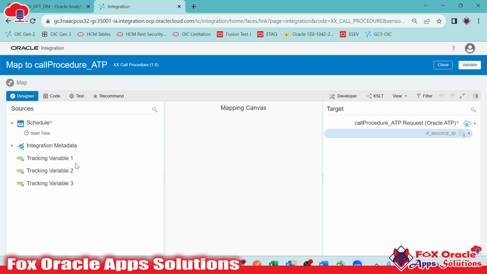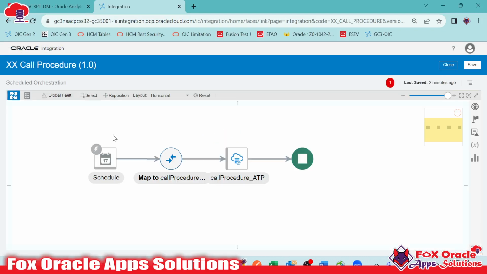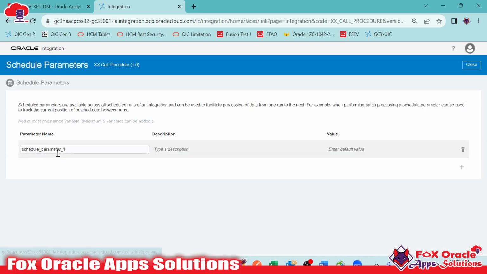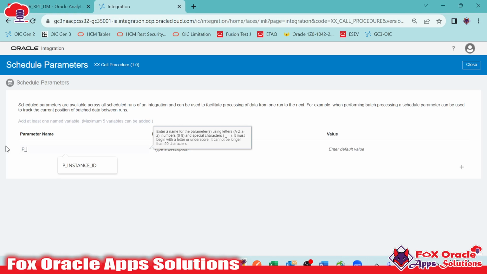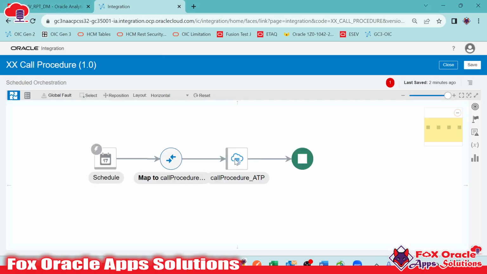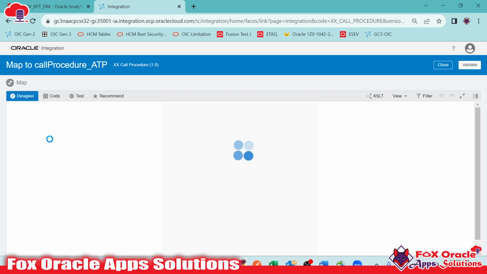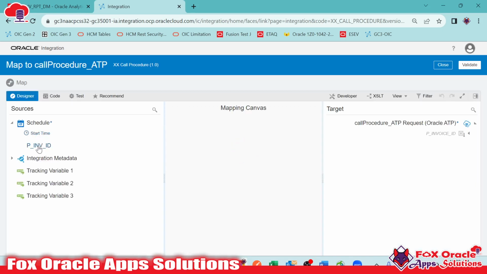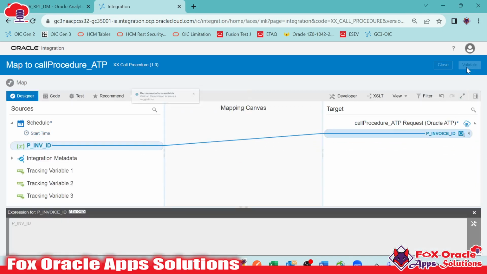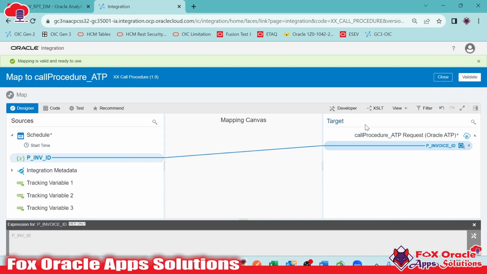So here, in the invoice ID, let me map. Again, let me create one parameter on the schedule endpoint as invoice ID, P underscore INV underscore ID. By default we will pass 0. It's mandatory to pass a default value. So here we'll map the same parameter, whatever we get while executing it. Here validate, close.